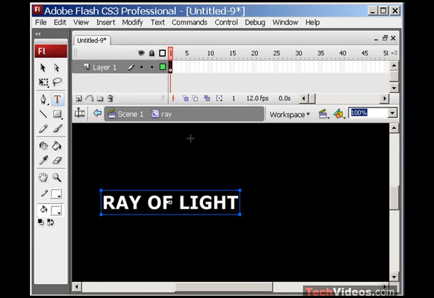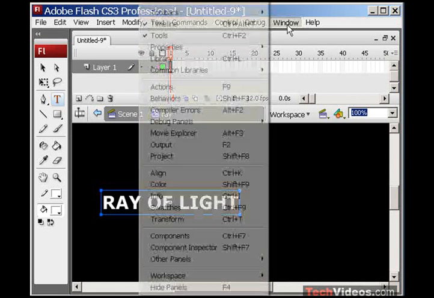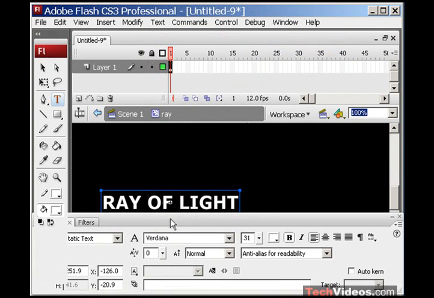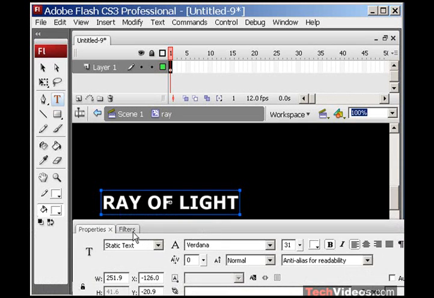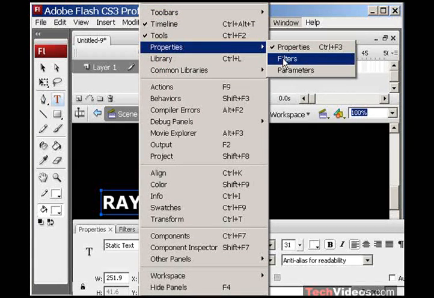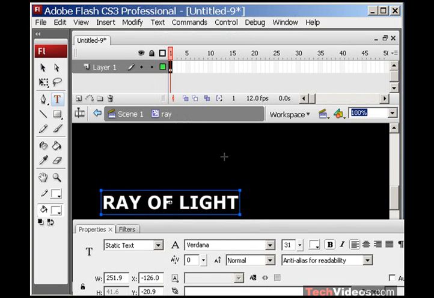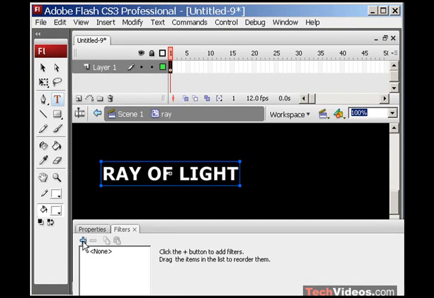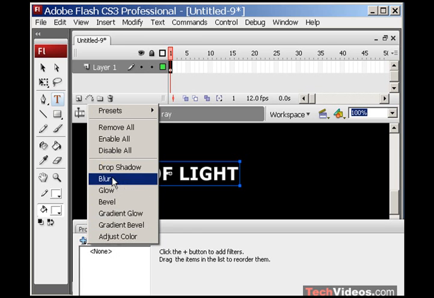Okay, maybe the next step, I'm going to open up my Properties window, and I'll blur that. To do that, I'll come up here to Window. Your Properties window would probably already be open, and I'm going to choose Properties. Let me drag this to the right just a little bit here, and you can see the Filters option. If this little Filters tab is not currently being displayed, just come right back up here to Window and come to Properties and make sure Filters is turned on. Let me slide this down just a little bit here. Okay, so I've got the text "ray of light." I'm going to come over here to Filters, press on this little plus sign, and I'm going to choose Blur.